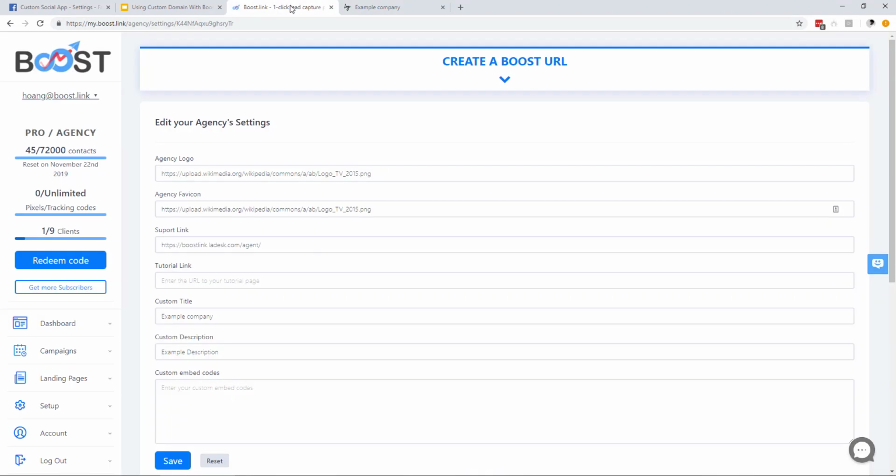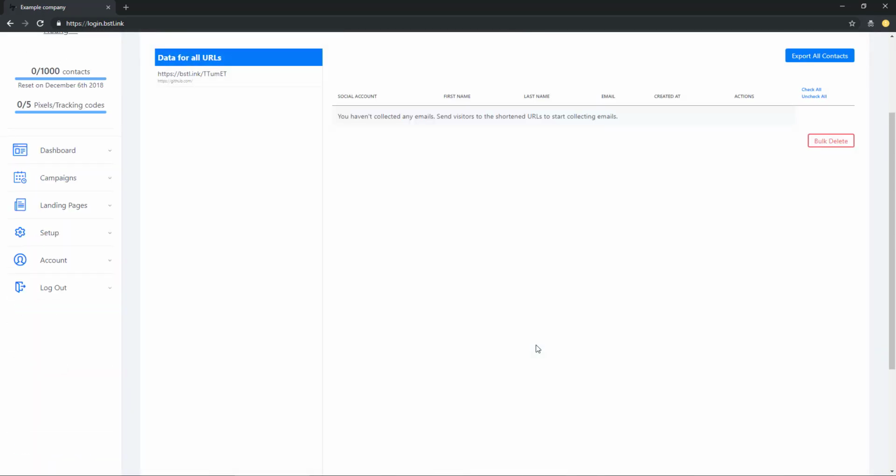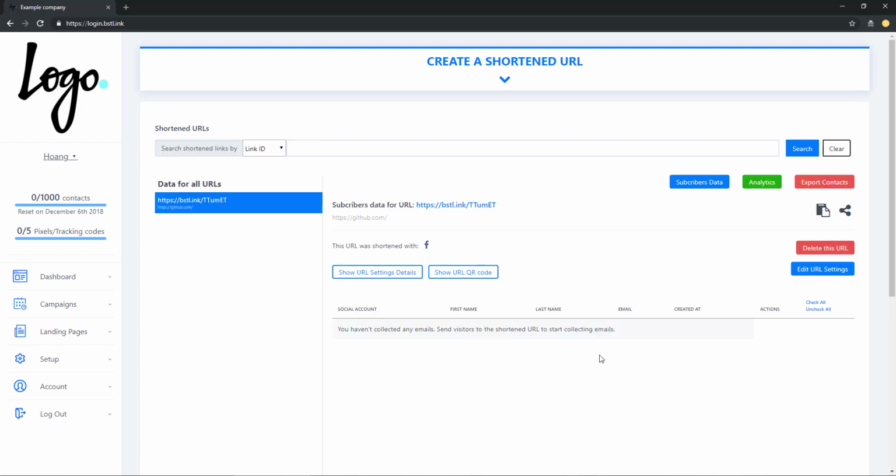And when the client logs in, the client will be able to see your own support link, your own tutorial link, as well as your own embed codes. For example, your own live chat or support contact form. Now I will log in as a client of my agency to show you what it looks like inside. As you can see, the dashboard is clear of Boost branding, and your client can only see the domain name that has been assigned to that client account.